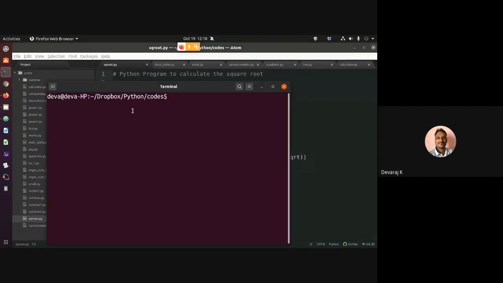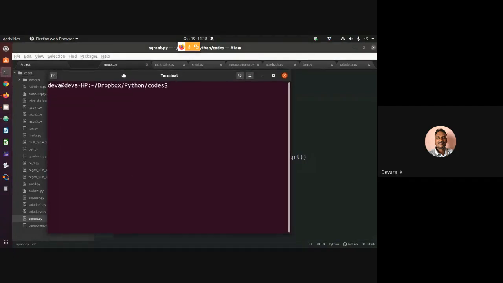To run this code, I will go to that particular folder in the terminal. Let me clear whatever is there. Now, if I want to run this, this is python3, and the file name I have given is sqroot.py. Then if you press enter, I have already given 8. I am getting the square root of 8 as 2.828. If you closely observe, I am rounding off to 3 decimals.